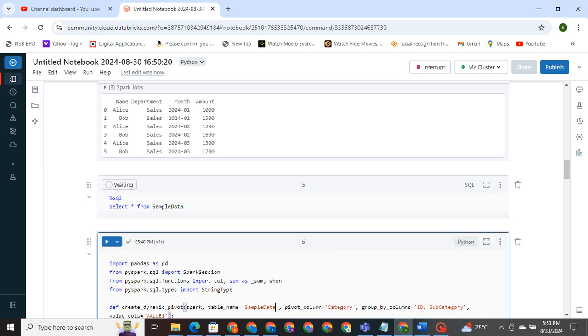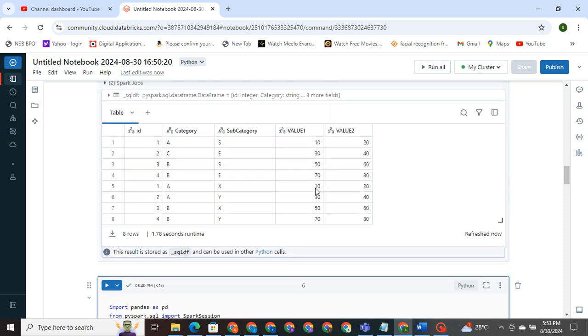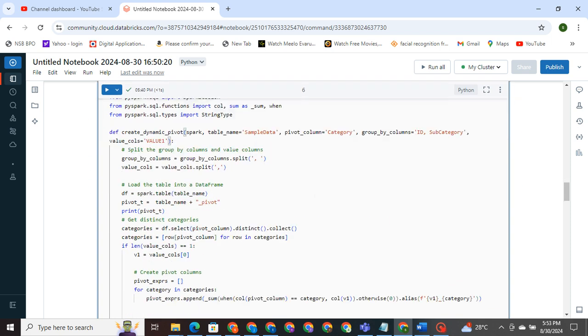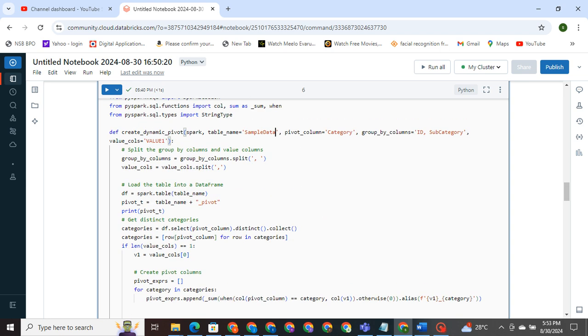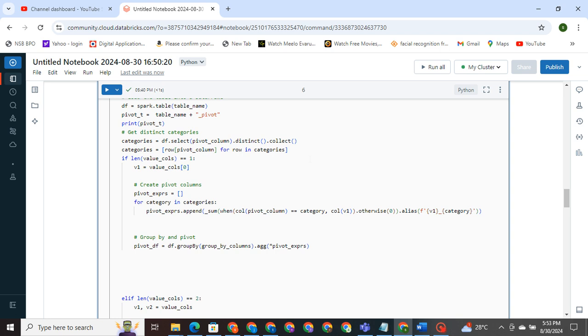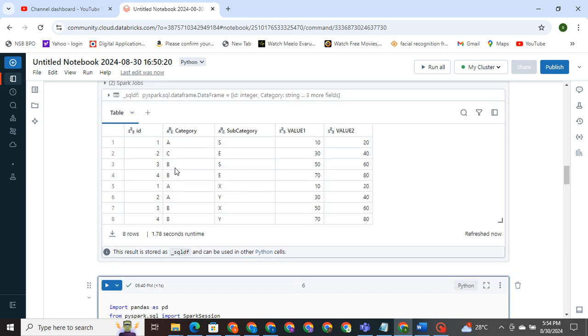Inside the function, the group by columns and value columns are split into lists for easier manipulation. The dataset is loaded into a data frame from a specified table, and the distinct categories from the pivot column are extracted. This allows the code to dynamically determine which categories will become the new columns in the pivot operation.